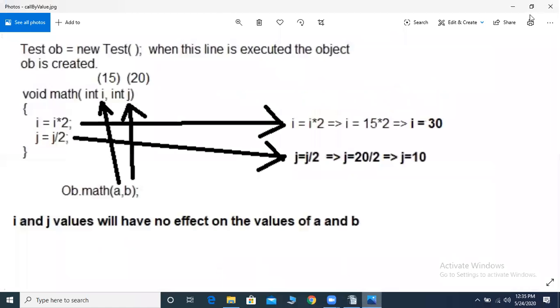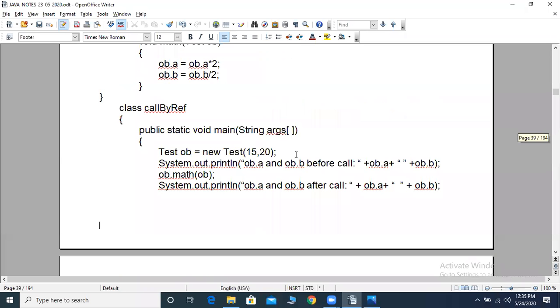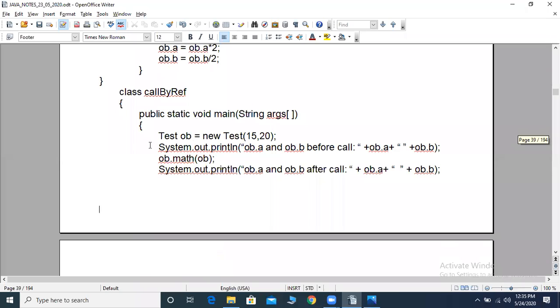So we'll see the explanation of this. Okay, look here. We will just look at both screens simultaneously. See, inside the main method, we have the line test ob is equal to new test of 15, 20. Here test is a class name, ob is an object name, new is a keyword, and again test is a class name. Within test, we have the values 15 and 20. So this we can call a constructor.